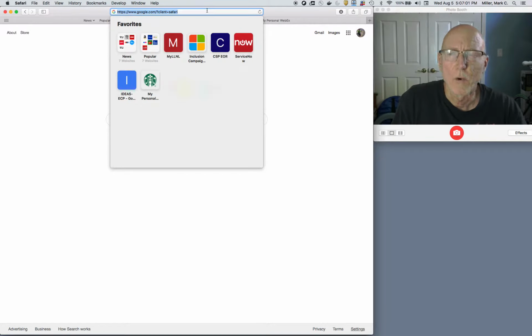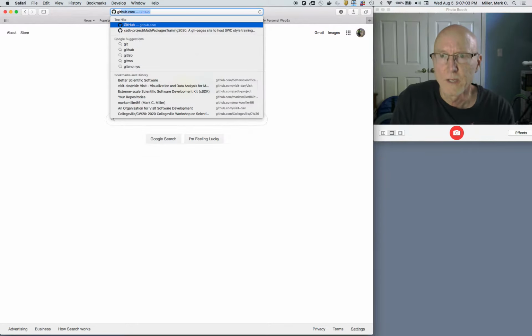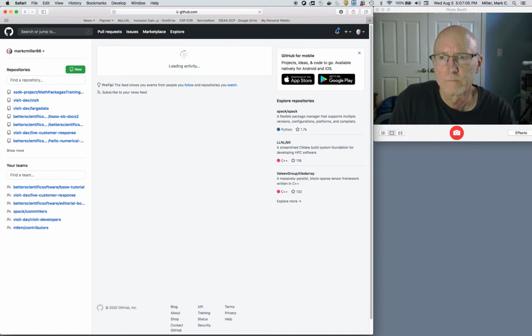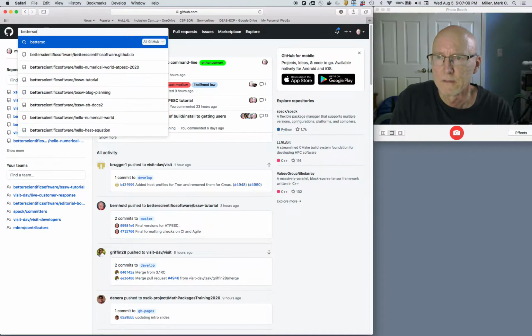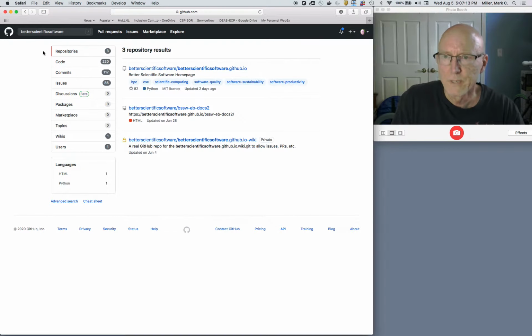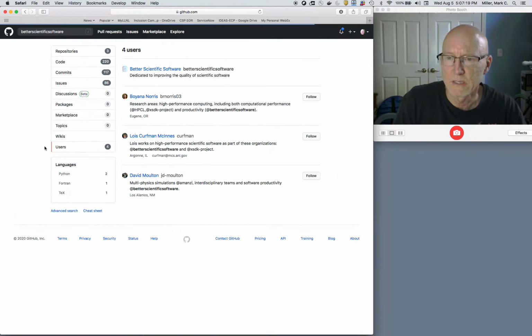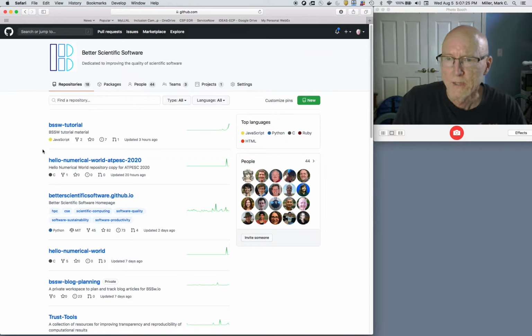So you can follow the links to the repository that were posted in the slides or posted elsewhere in the chat, or I'm just going to go to github.com, and then I'm going to search for Better Scientific Software site here. Better Scientific Software is actually an organization, which on GitHub, organizations and users are kind of the same thing. So if I go down to users there, I find the organization Better Scientific Software. And the repository I want to work with is this one, Hello Numerical World App Test 2020.